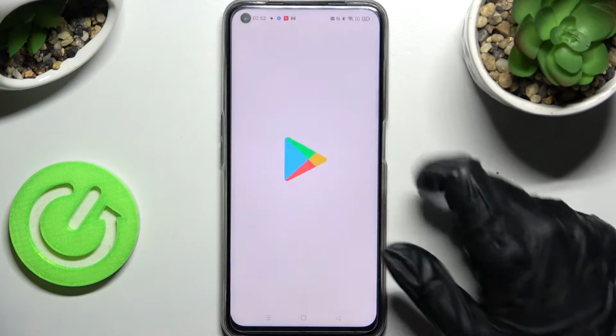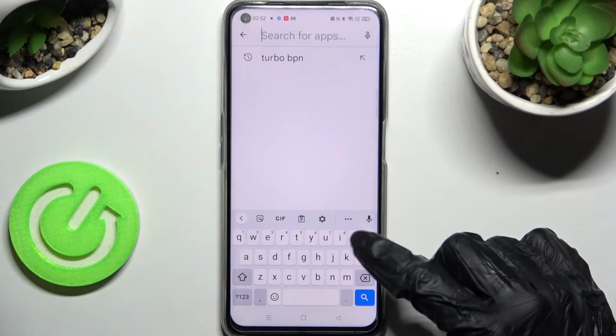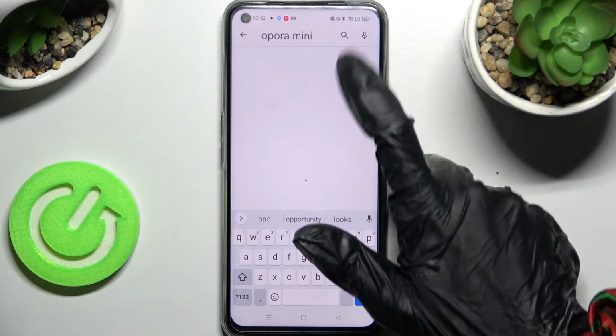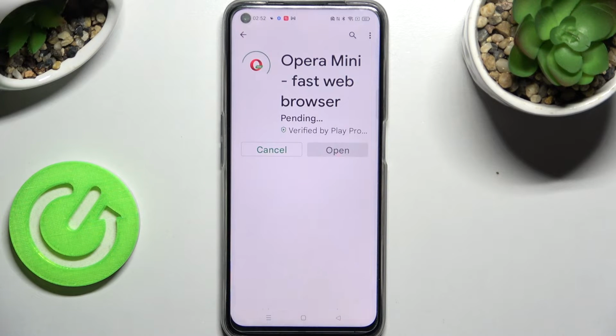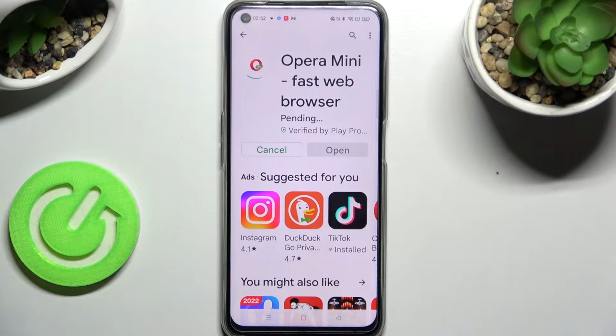Start by opening Play Store and installing your new default app. In my case it will be Opera browser. You don't have to open it, just wait for it to install and select Home button.